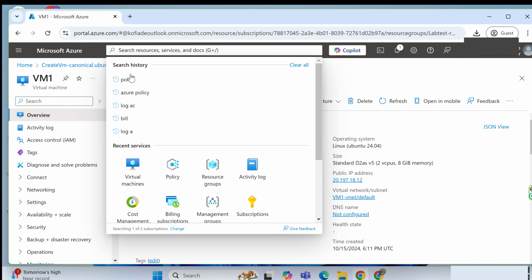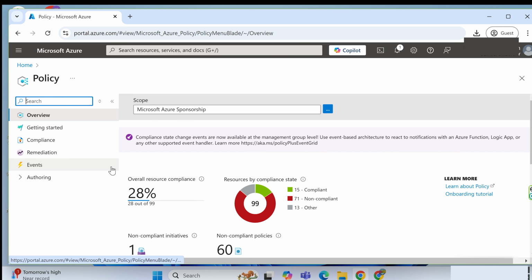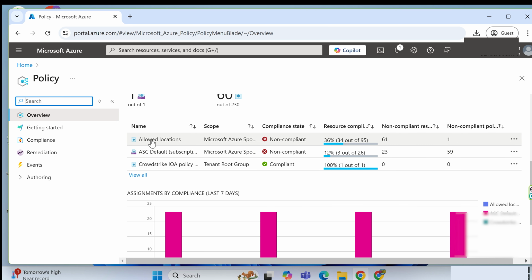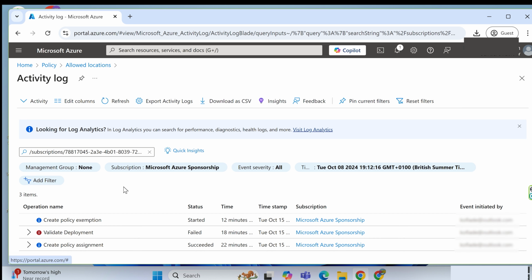We can also jump to the policy section here and then go into our allow location and check the activity logs. So as you can see from the activity logs, a resource has been created. That's the exception that we created, but it takes a bit of time for this to be updated as well once the new resource has been provisioned.